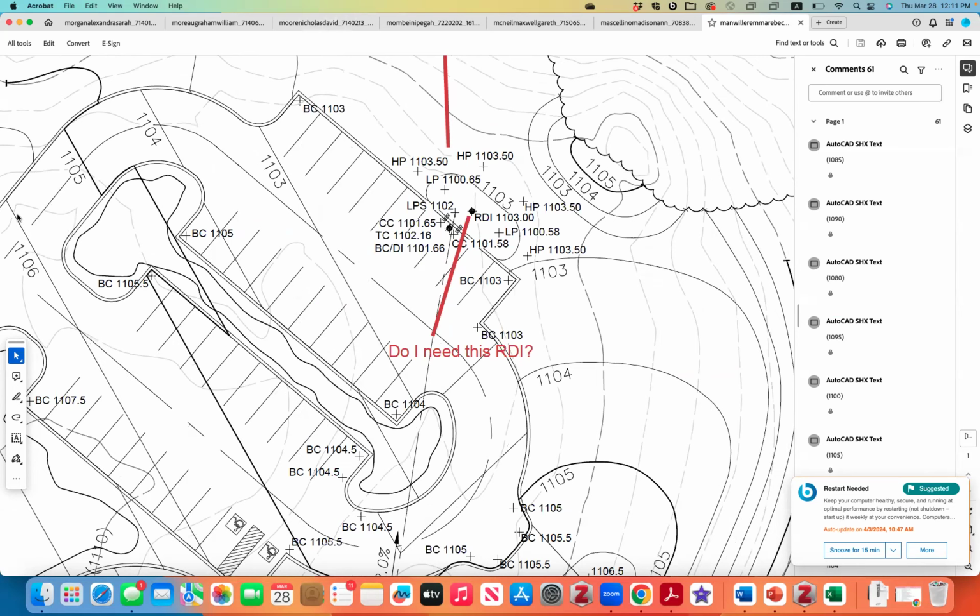Let's see. It feels like you have a 102 contour here. Yeah, definitely you do, because, well, let me change the color. Based on your contour spacing, I would say you have a 102 contour here. And your curb cut calculation actually makes sense. It would be 1101.58. That is pretty reasonable.